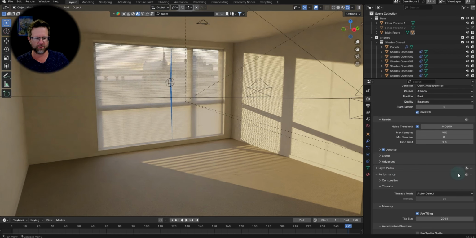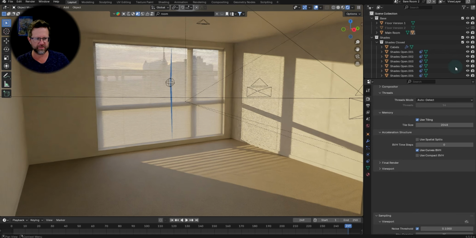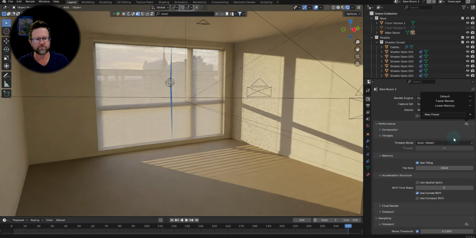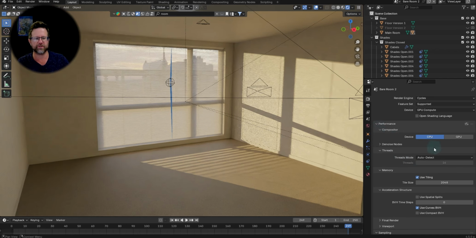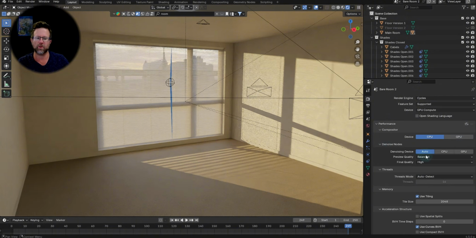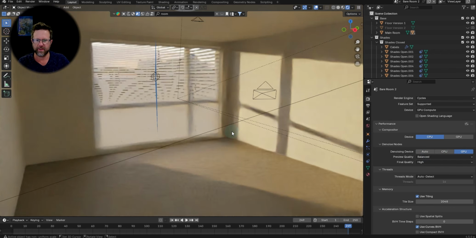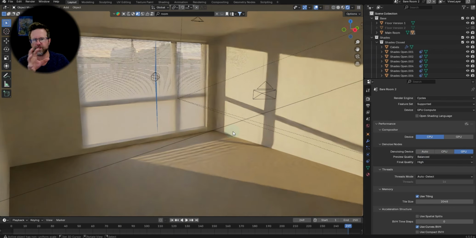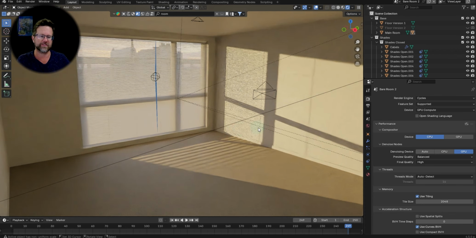Now we come on down to performance. I actually want to bring performance up. Some of these I'd like to see in different places. If you come down to performance and compositor, then you will also have CPU and GPU as an option here, and you'll have denoise nodes preset to auto. If you want this to be on GPU, you can do that, and the recovery in denoise is like 1 to 2 seconds on my NVIDIA 3060. Not bad. Get on over and check that out.